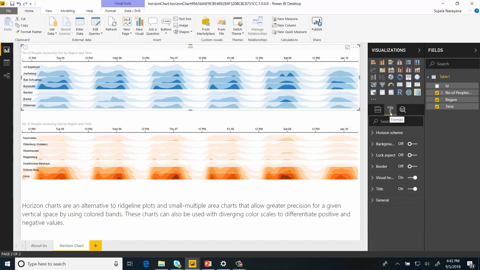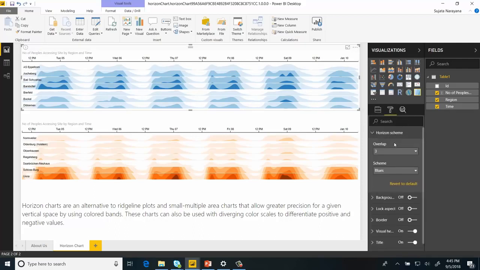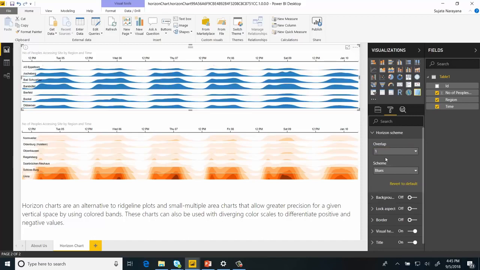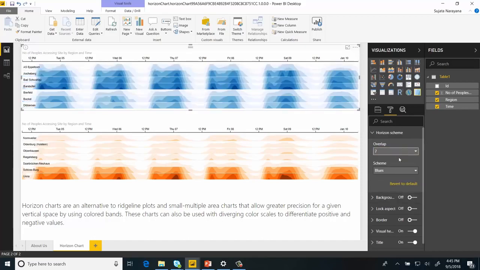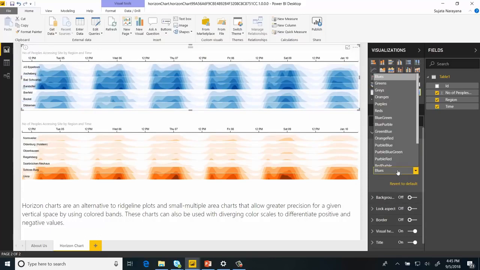Here in the formatting options, you'll see a section called Horizon Scheme. Let's click on that. You'll see the first option here is overlap. Overlap is essentially the number of overlapping colors you want in your chart. Right now it's set to 3, but you also have options at a minimum of 1 color and at a maximum of 7 colors. You can also choose to change the color scheme. Right now it's in blues, but you have tons of options for other colors and even color combinations.